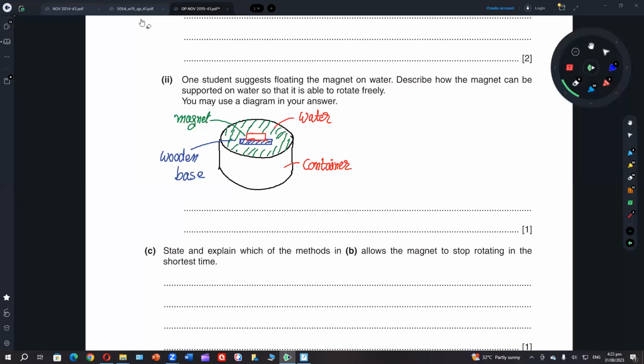So, write under it that method in B part 2 will stop the magnet in the shortest time, because water is a denser medium compared to air.